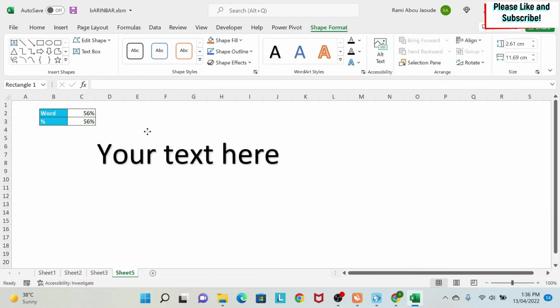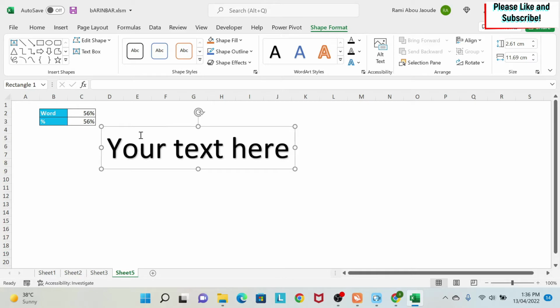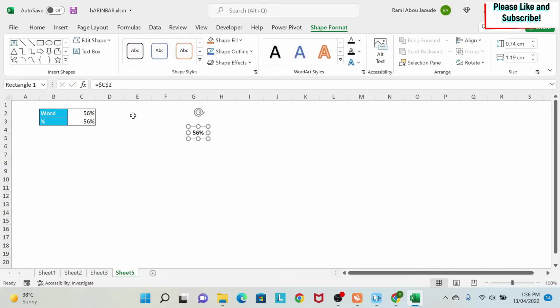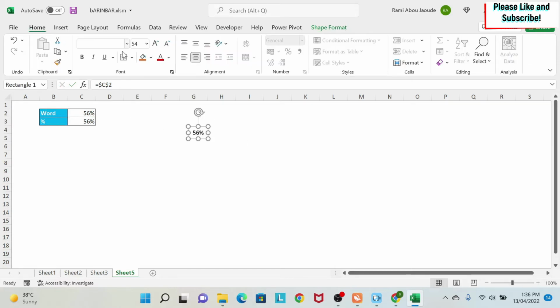So here I have my text, I'm gonna put it here. I won't type anything here, I'll go to the formula bar and I'll do equal my word. So now we have 56%, we go to Home, we make this bigger. So this is fine now.